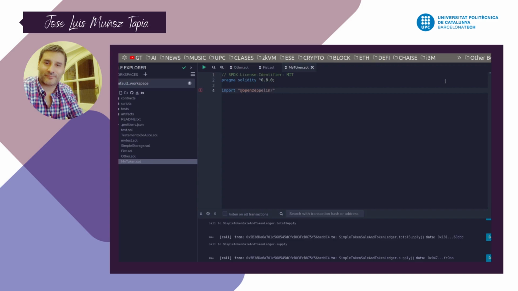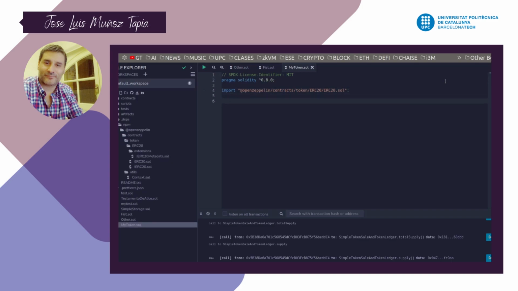Remix knows how to go to the contracts of OpenZeppelin. And here is the path to this.